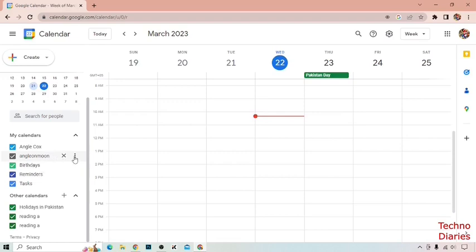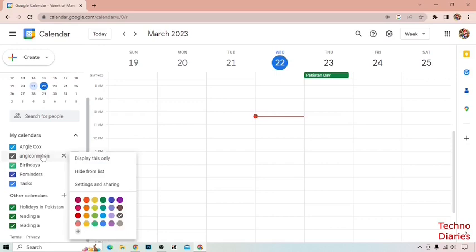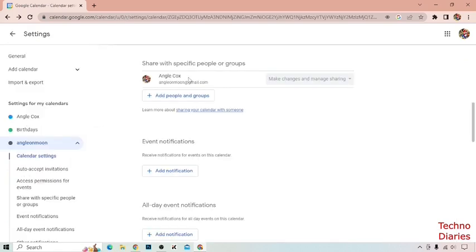Click on the three dots. And now as you can see some options. So you have settings and sharing option. And now as you can see the option of add people and groups. So simply click on it.